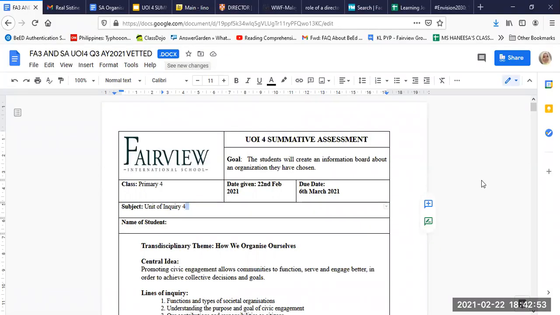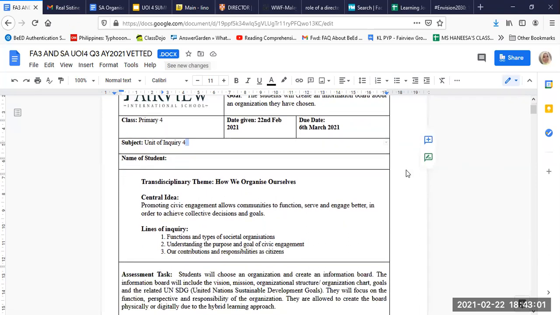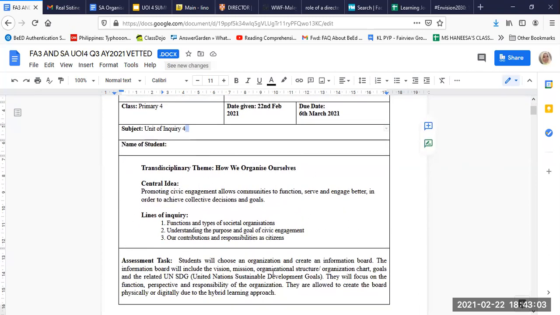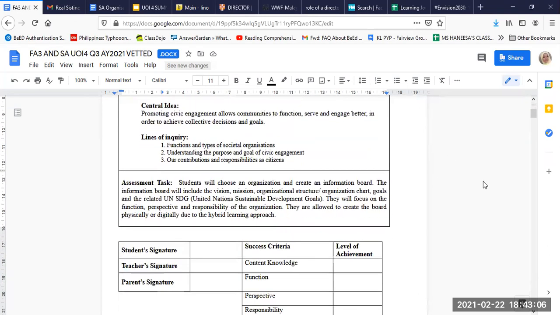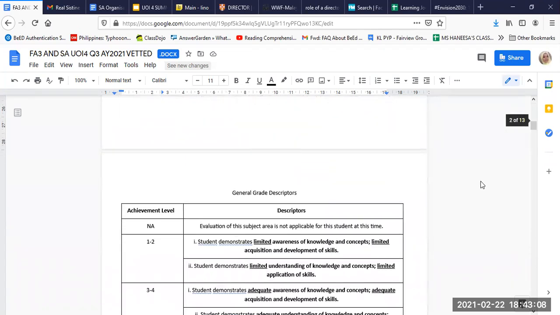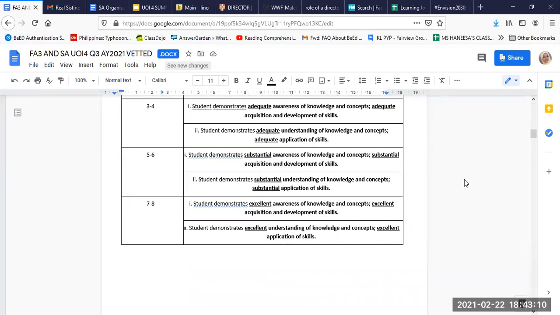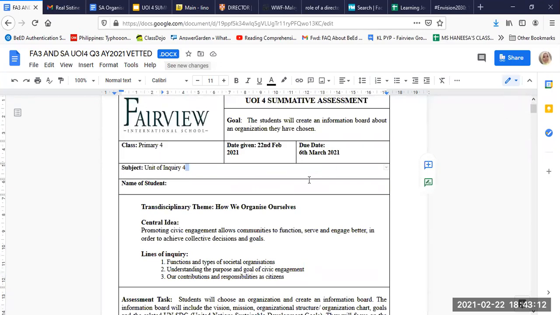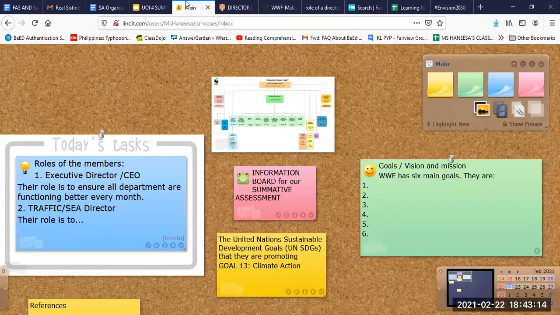Hi everyone. So this is a guideline for your summative assessment for Unit of Inquiry 4. Now this is the summative assessment paper that I have shared with you. It has all of the information of your assignment as well as the rubrics, or rather the checklist, for your assessment.